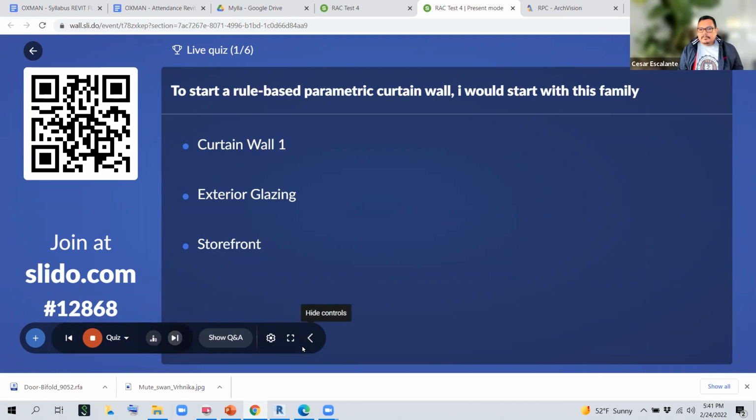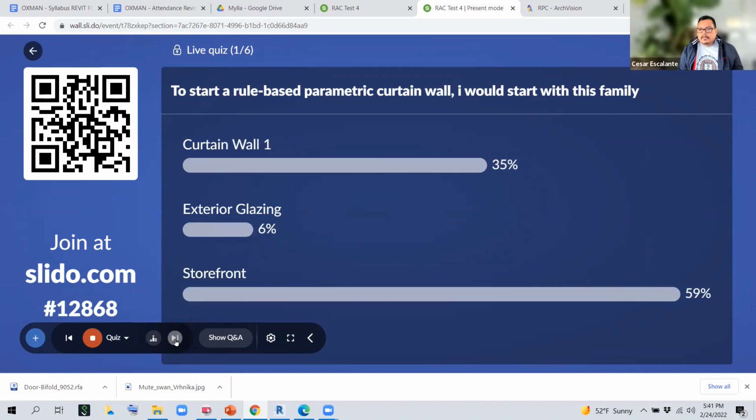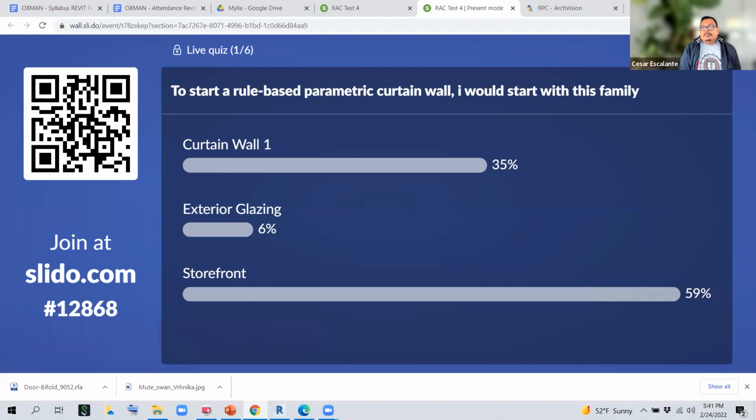Let's see. The answer is storefront. Majority of you got it correct. If you start with a family called storefront, then Revit is going to automatically create layouts for you based on a set of rule sets. And these rule sets are driven via the parameters inside the type properties.